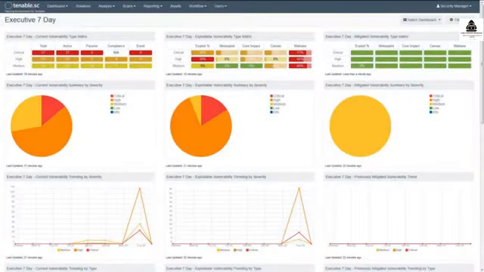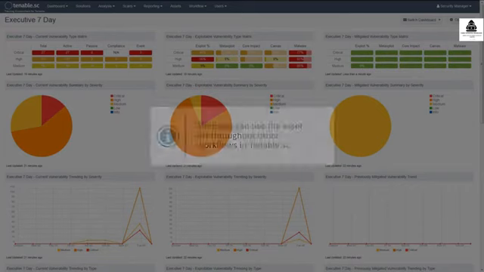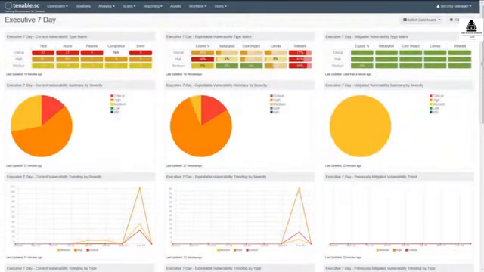This video will discuss classifying assets based on vulnerability data in Tenable SC. Tenable SC assets are lists of systems within a Tenable SC organization. You can create an asset list to group devices that share common attributes. Then, you can use the asset list throughout other workflows in Tenable SC. To begin, navigate to the Assets section.